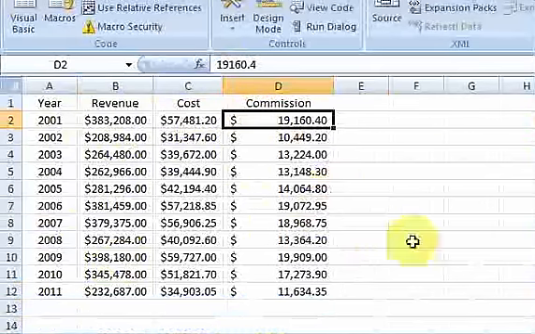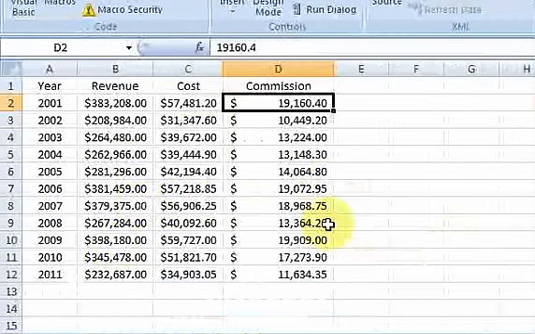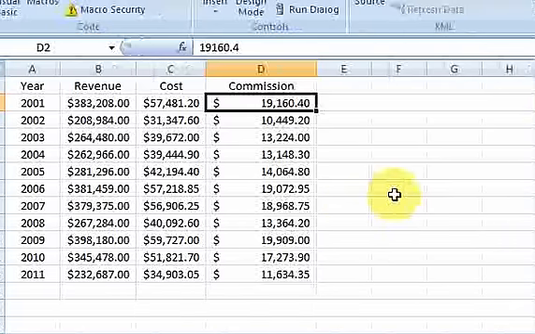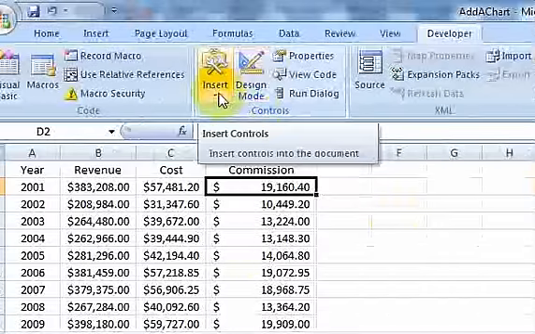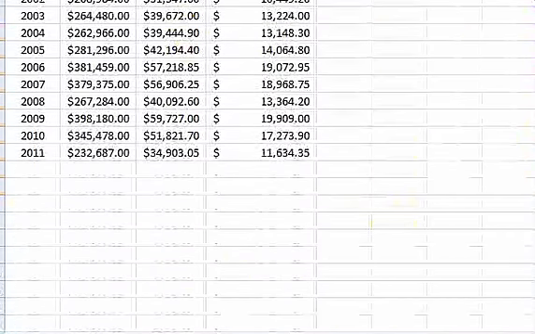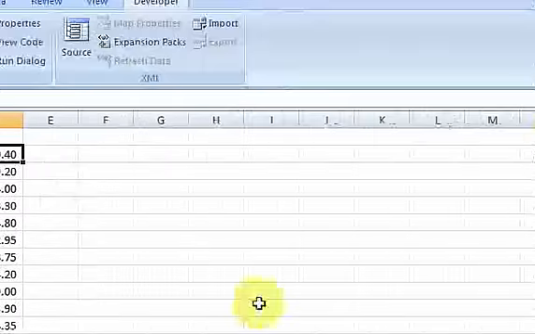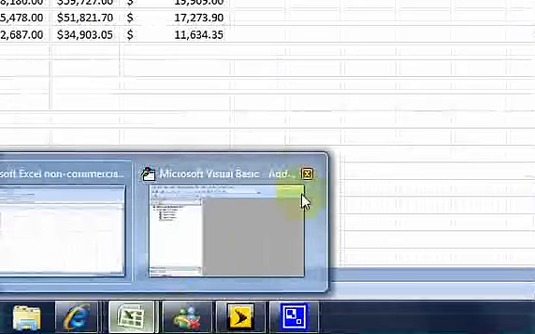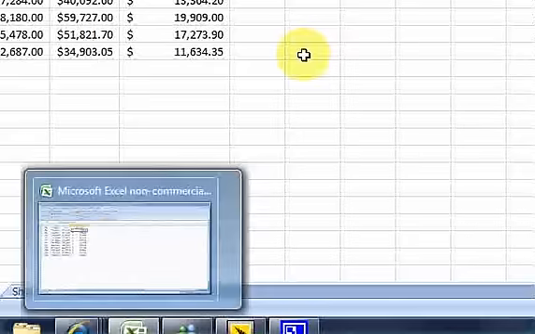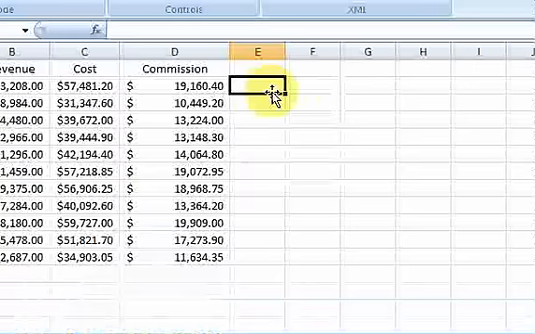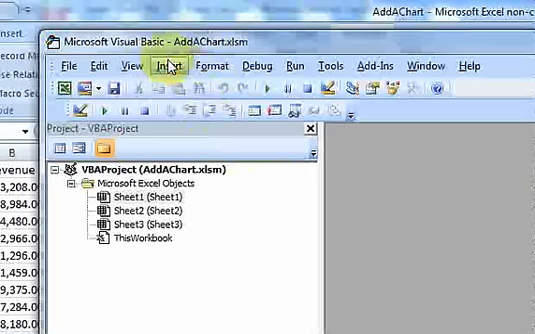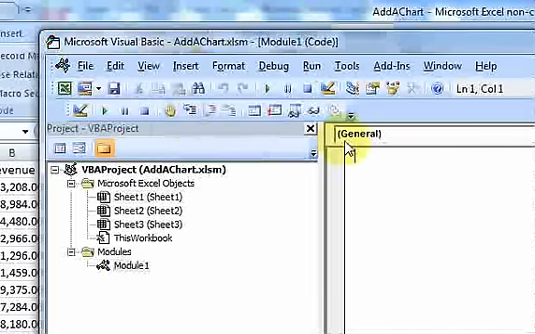Now what I want to do is add a chart programmatically to this worksheet. We can do that pretty easily. Let me go into the Visual Basic environment here. If you don't know how to do that, you just put your cursor on the worksheet and press Alt F11. Once we're there, I'm going to go Insert Module, and create a subroutine called Sub AddAChart.